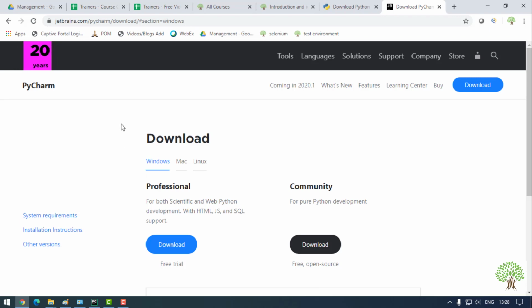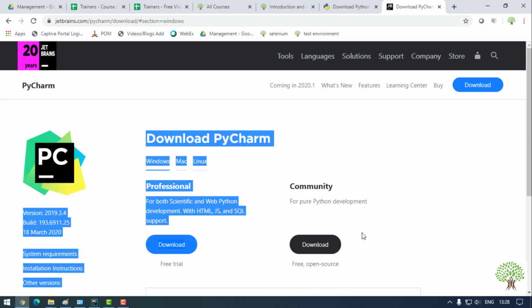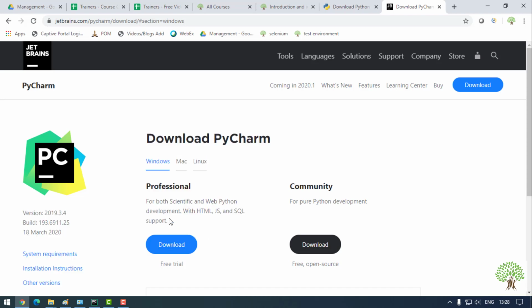and over here you can see that there are two different versions available for downloading the IDE. One is the professional one, which supports Python as well as scientific development, along with the support of HTML, JavaScript and SQL. So if you want to try it, you can download it. But I want my PyCharm to be used only for Python, so I'll simply download the community version. It's a free and open source software, so you can click on download.